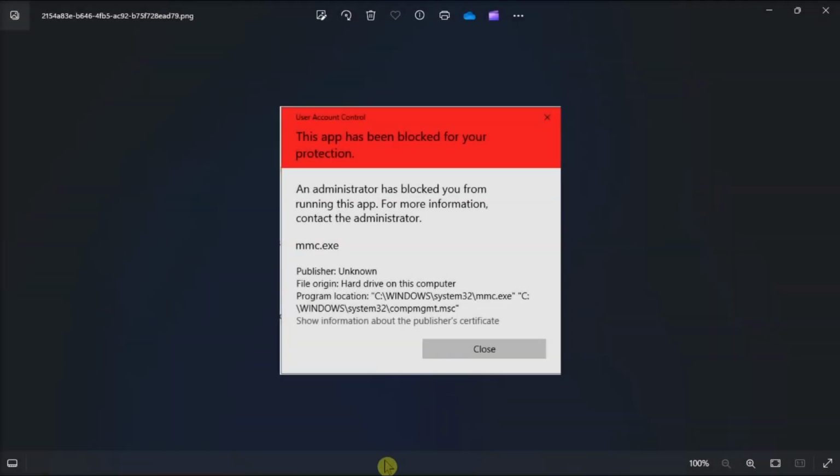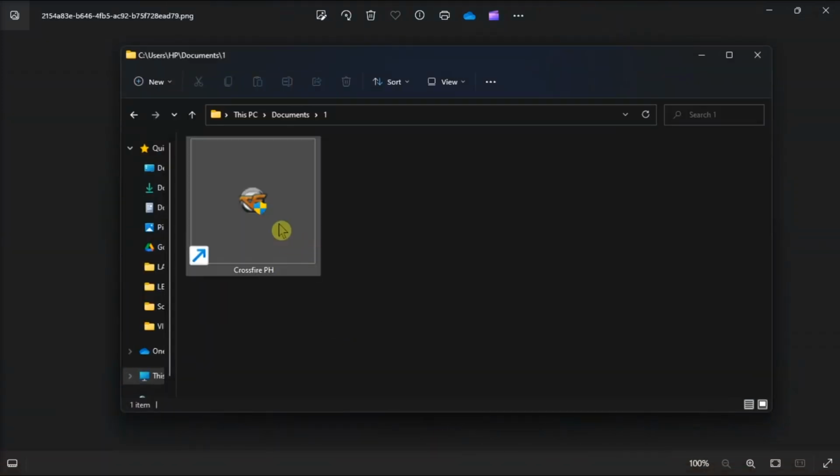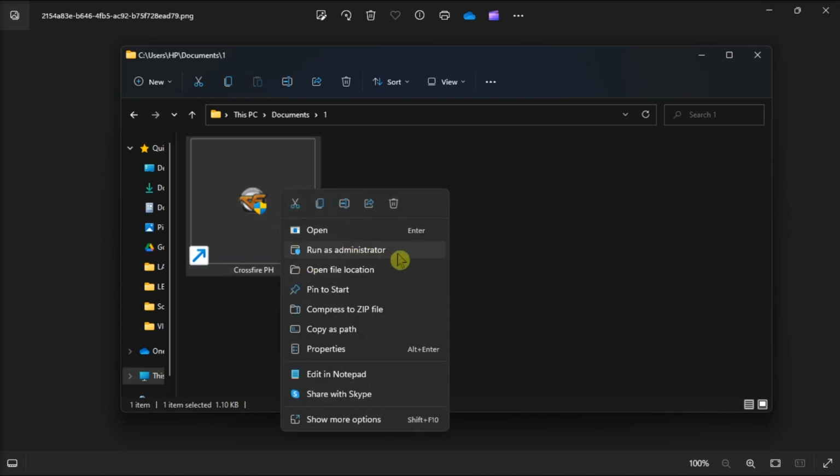Now some programs also require administrative privileges to function properly. So all you have to do is right-click on the application and click Run as an administrator.